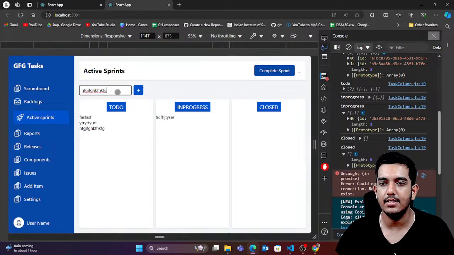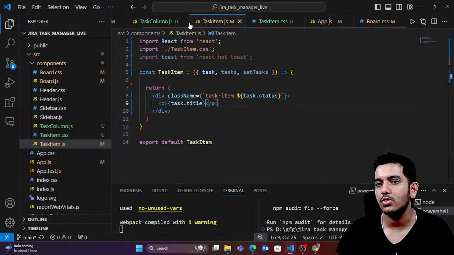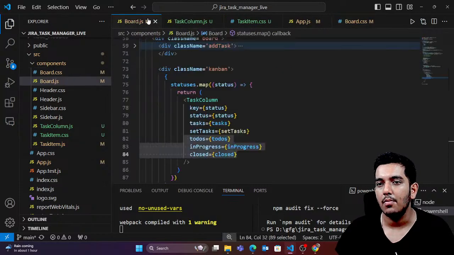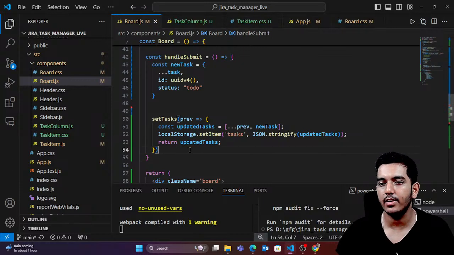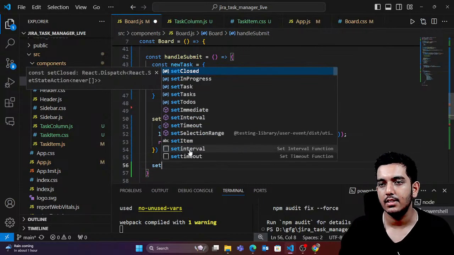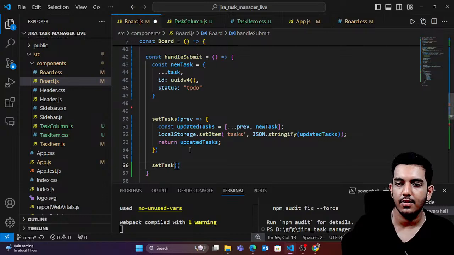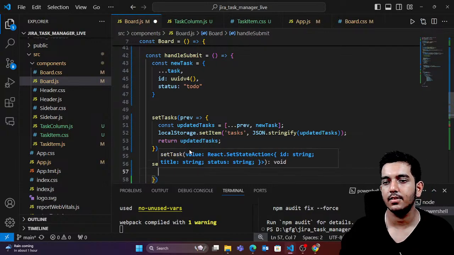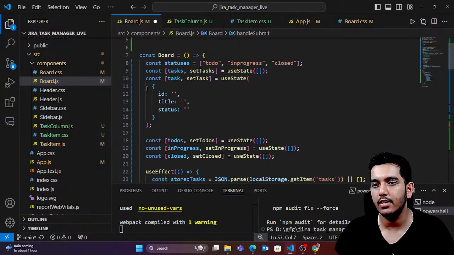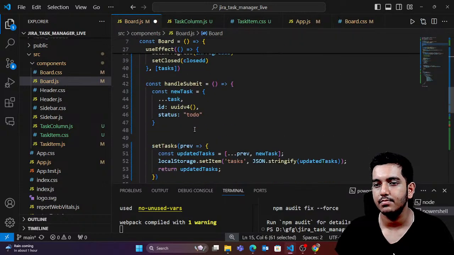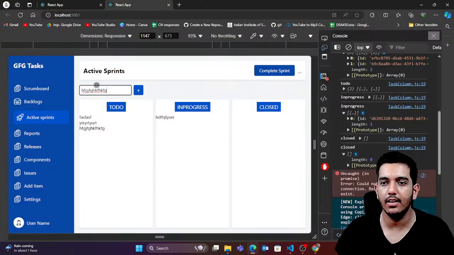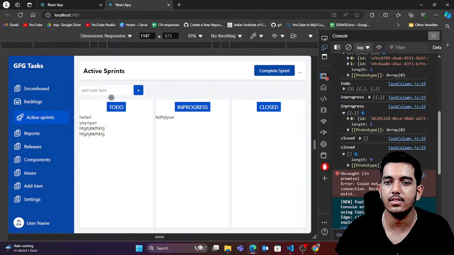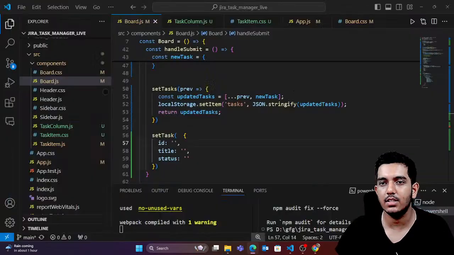it's added very easily. But as soon as I add a task, I'm just gonna go to this board.js. Okay, as soon as I add a task, what I want is set task. And here guys, what I'm going to say is, I'm just going to pass these three empty fields. That's it. So I'm just going to empty the task again. As soon as I enter a task, you can see the task would be emptied, right? That's what I want.